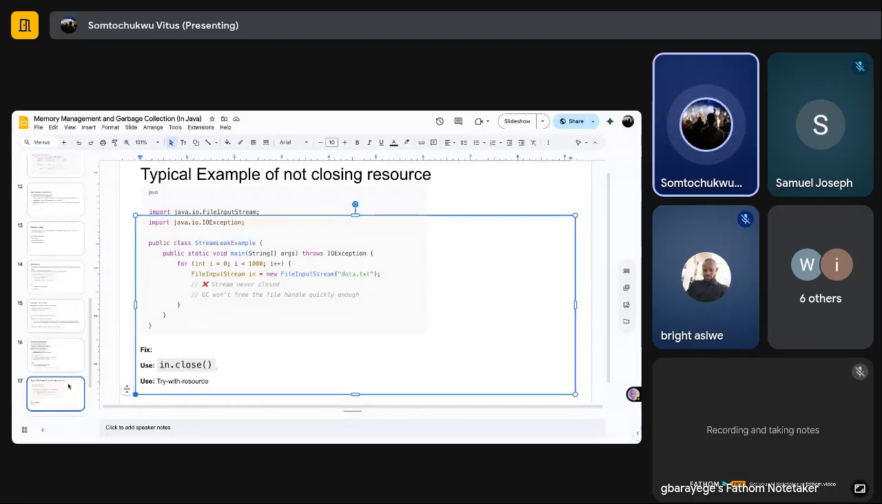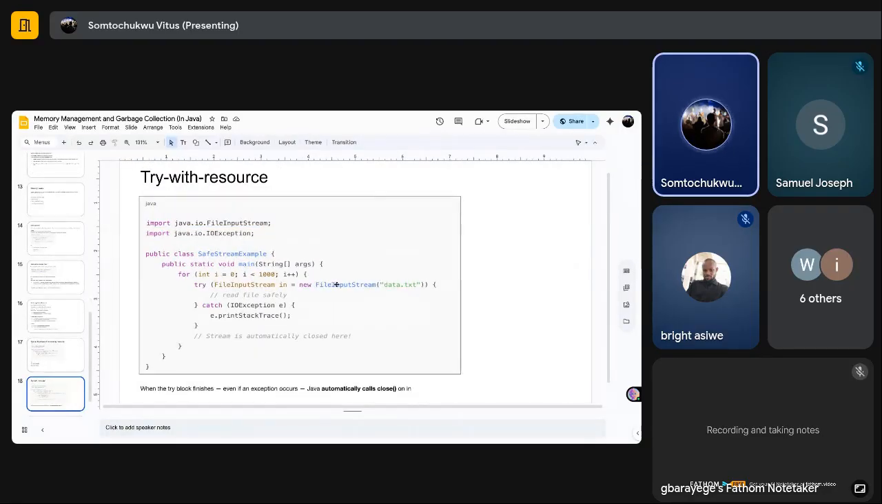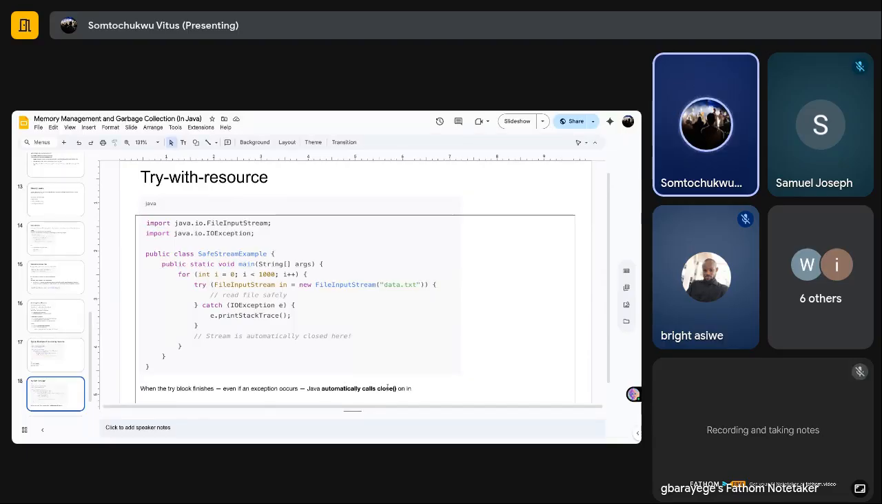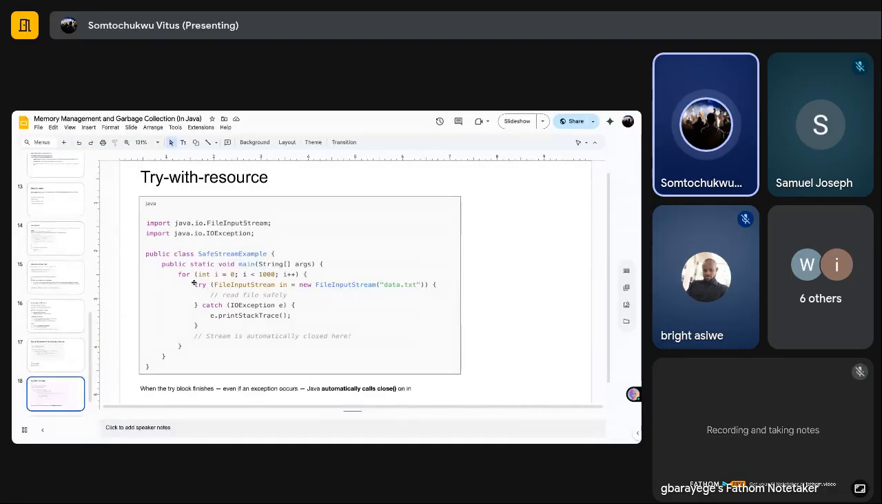So with the use of try with resource, it closes it automatically. We do not have to handle that ourselves anymore. And this is a typical example where try with resource is being used.